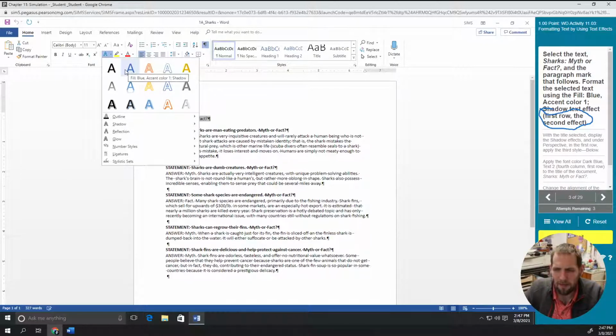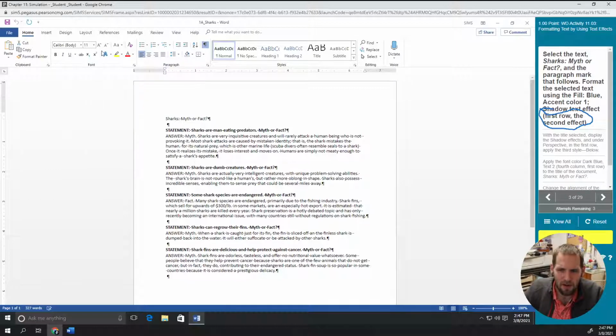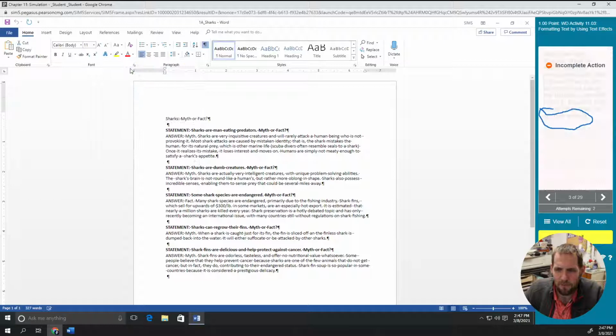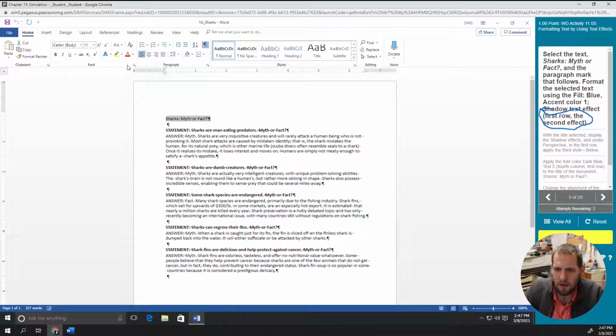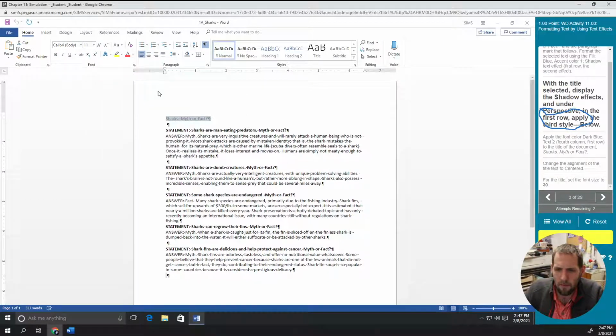All right. So again, kind of one of those things that you do need to make sure you clicked in the right place. If you hover over this, it will say text effects and typography. This doesn't say anything about that, but it says using the fill. So got to make sure that you're getting the right one. I don't think I had anything highlighted at that point. There we go.